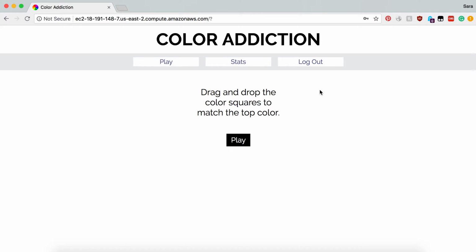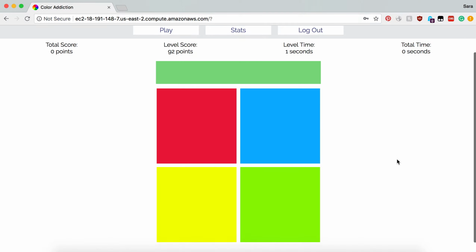Once you log in, you'll notice that there is a nav bar that pops up that has a play button, a stat button, and a log out button. And you'll also notice an instruction screen. So it says drag and drop the colors to match the top color. And when you hit play, you'll see what that is.